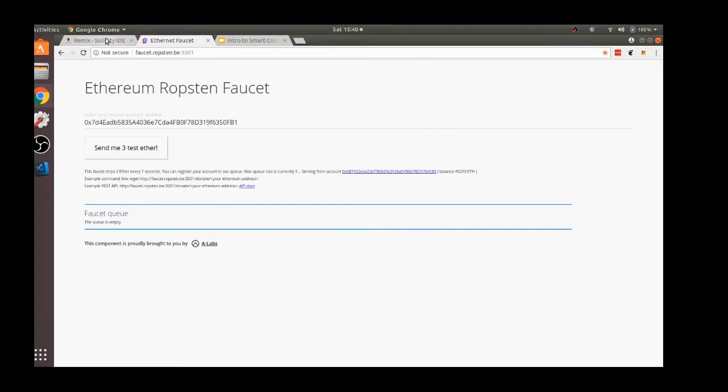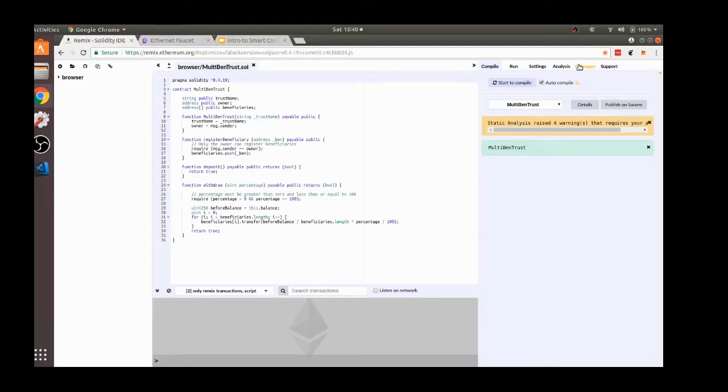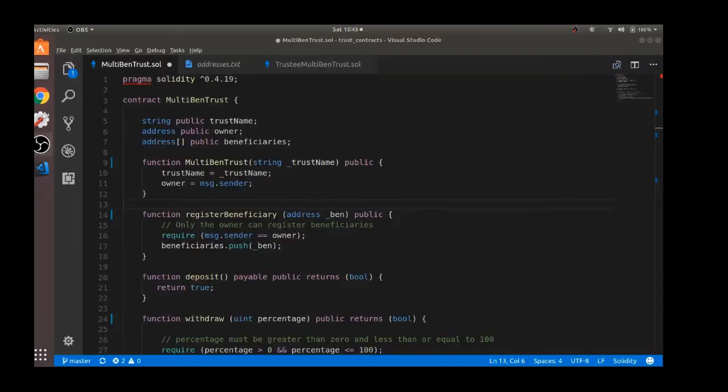So while that's being mined, let's go take a look at the code. Here's the code for our multi-beneficiary trust contract.